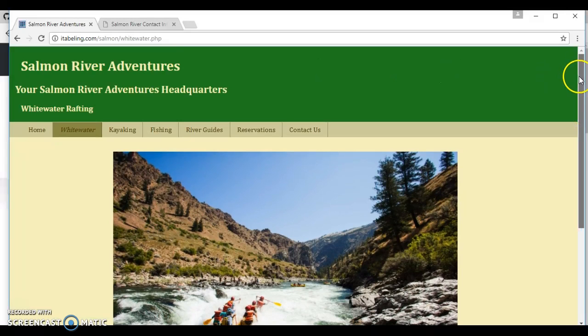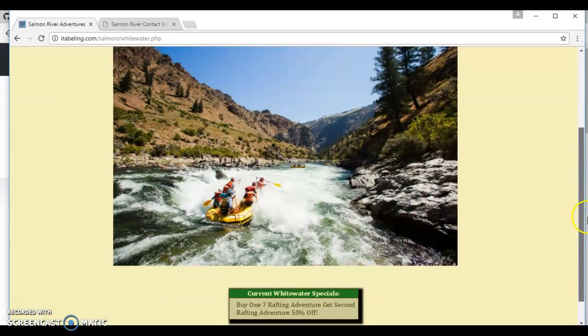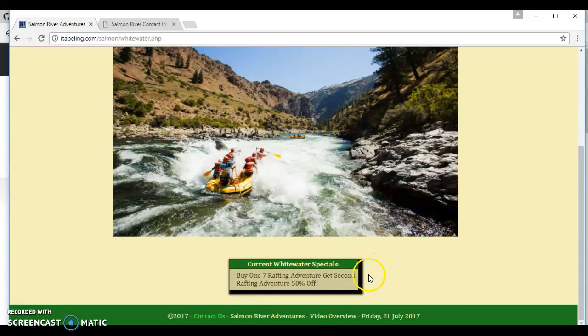Moving on to the activity pages, we have the whitewater rafting. Again, the header is the same. The only difference here is it actually says whitewater rafting. Scrolling down below, I included a little box for a special. And again, the footer is the same exact footer throughout the website.